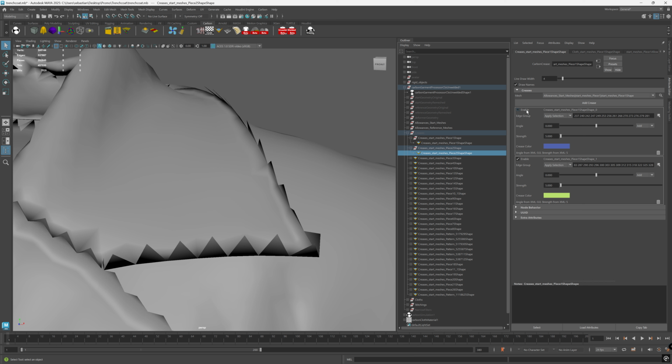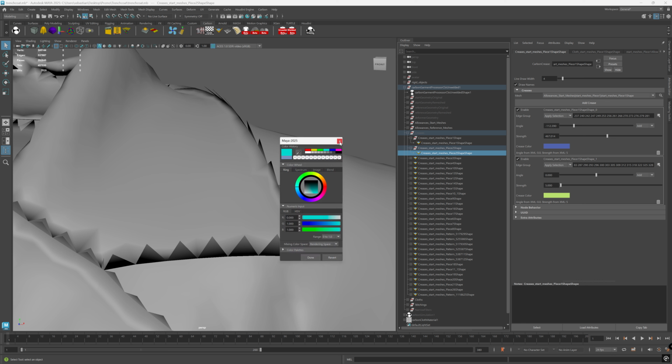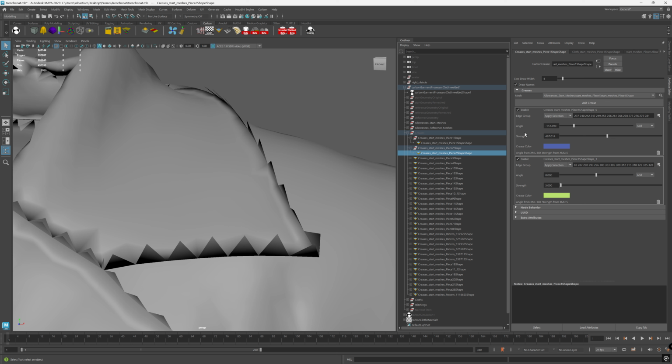If I disable this now, and I go back to the other one, you can see that it is linked and it has also been disabled. If I want to go back, right click and then left click, and here we are, I can enable. This is the master switch for the other one as they're linked. So I can change the angle here, the strength, and I can even change the color. And the same values will be propagated to the second one.